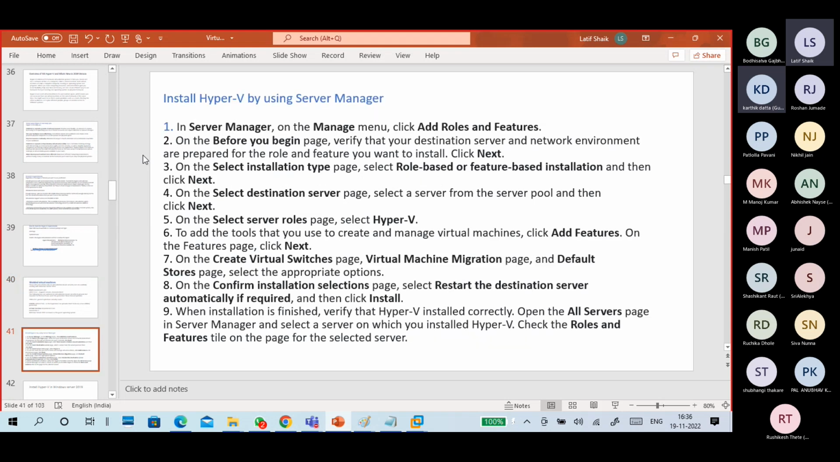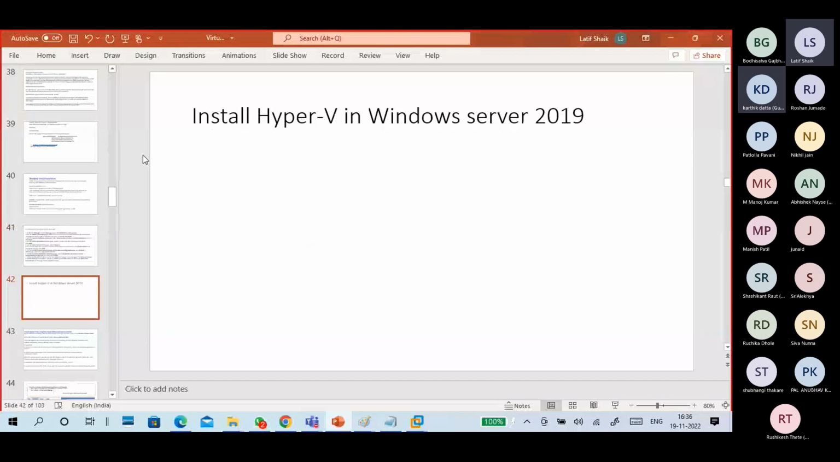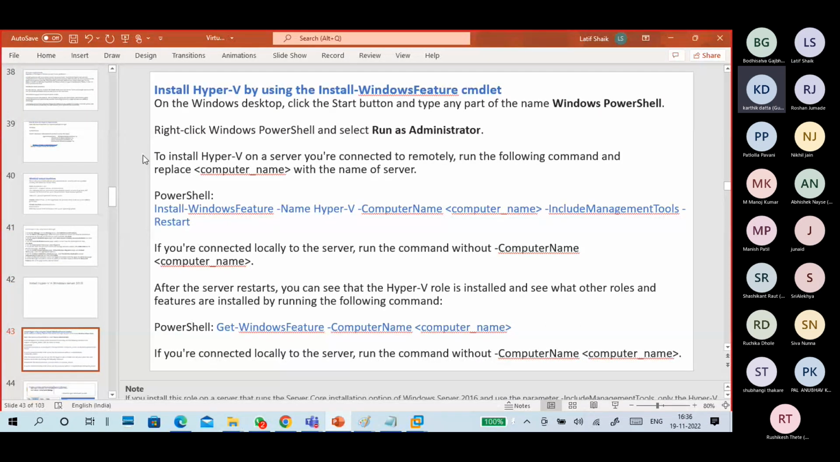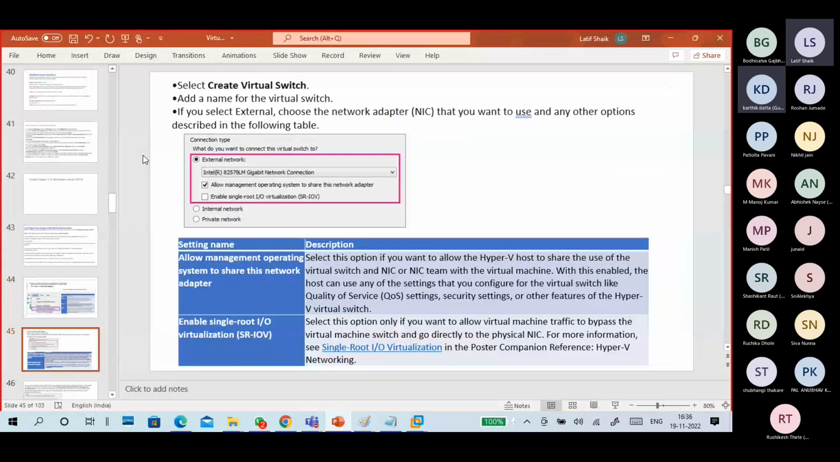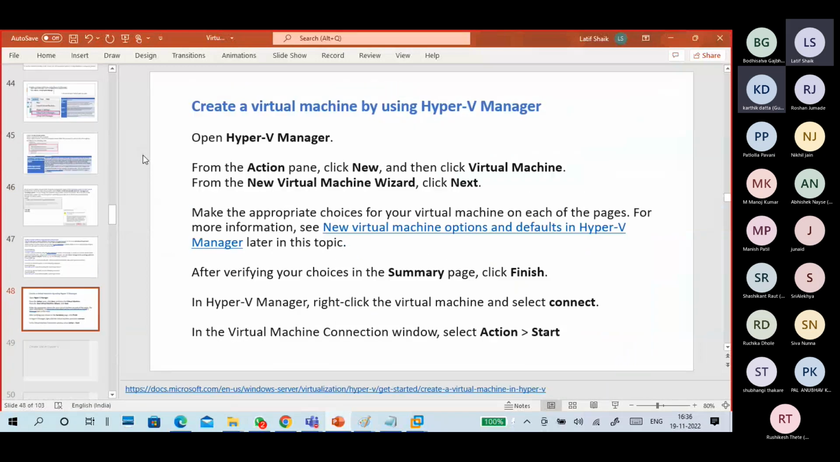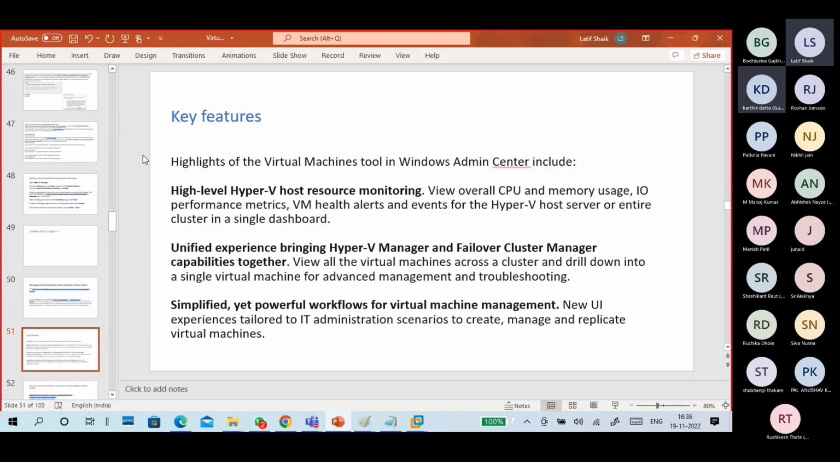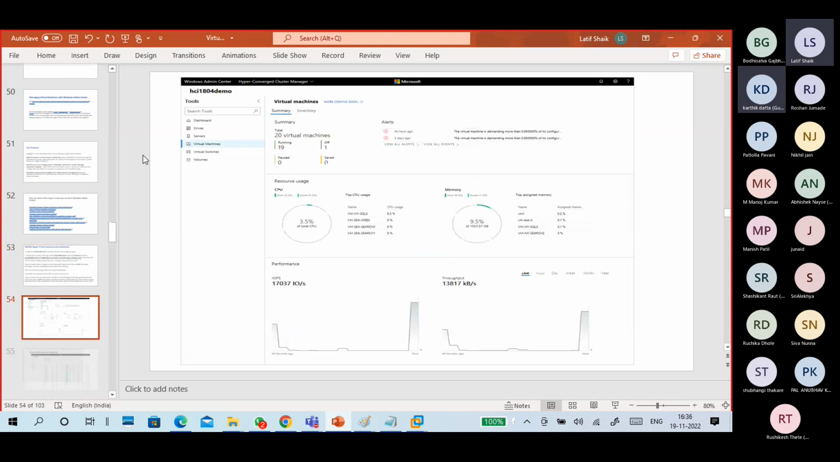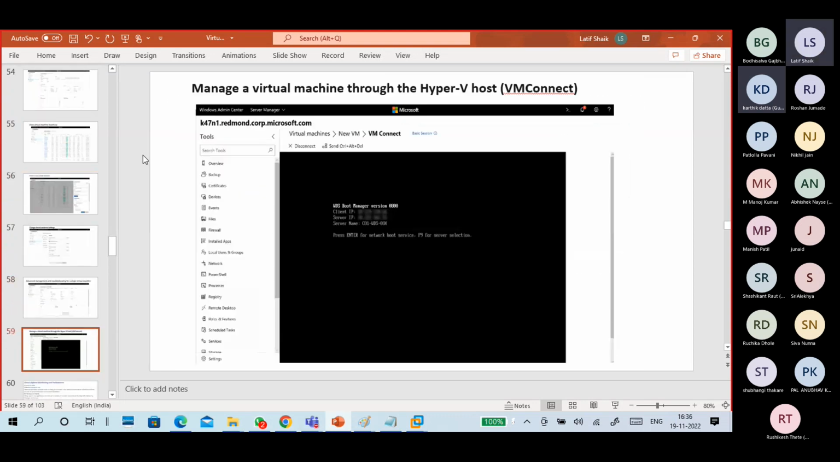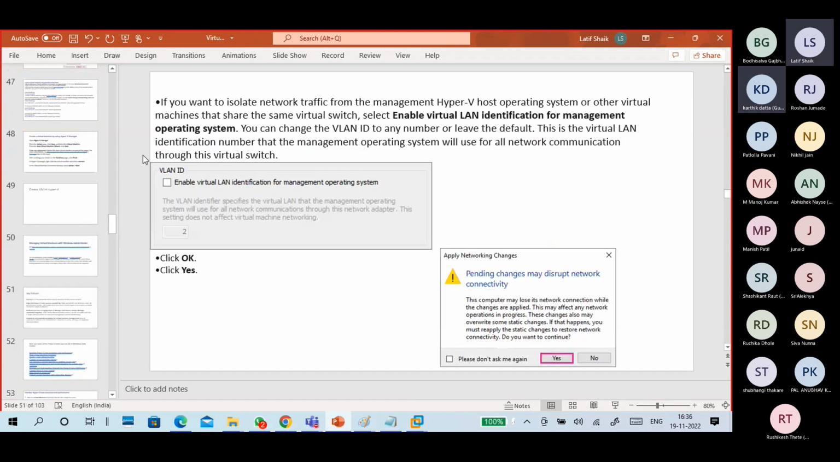This is shielded virtual machines. How to install Hyper-V by using Server Manager is given here, if it is a server. But I'm showing how to install Hyper-V in Windows 10.